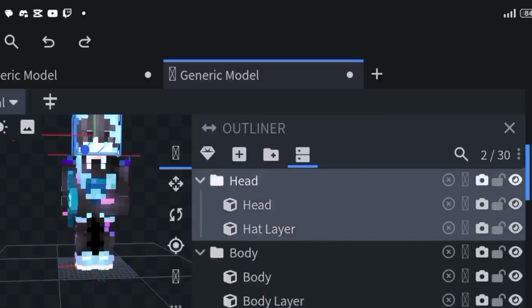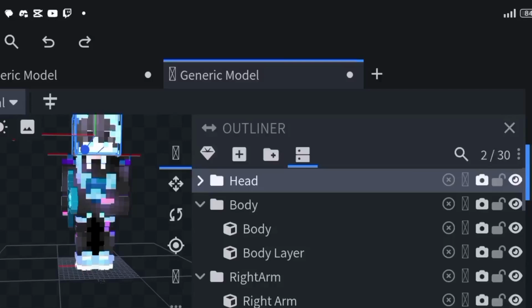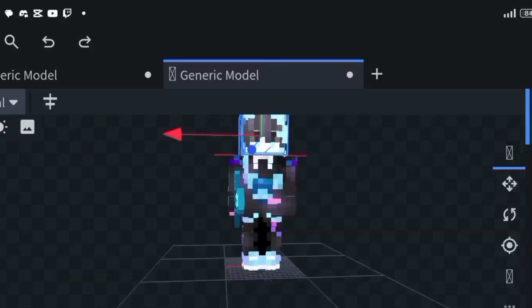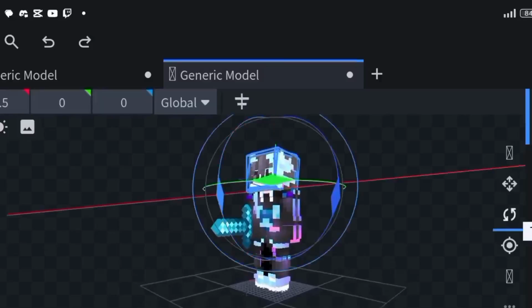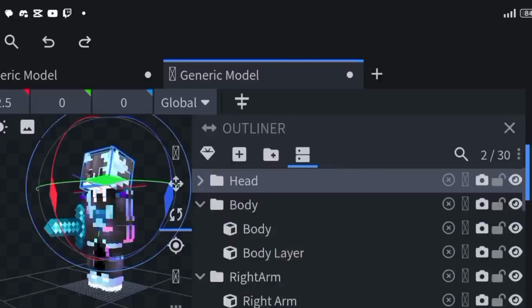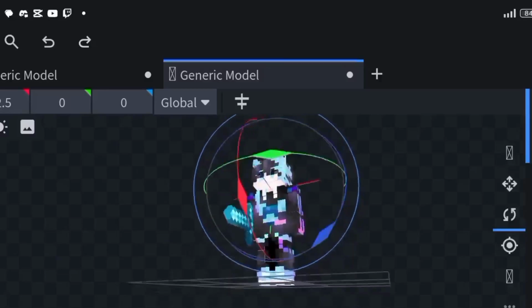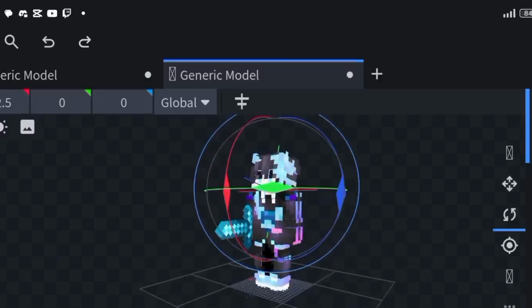So what you want to do here is select the head layer. You want to just hide all these extra layers, just to not confuse you. Now, you want to just adjust the head a little bit up like that. There we go. We're trying to make a running pose here, so there we have it. Something like this.